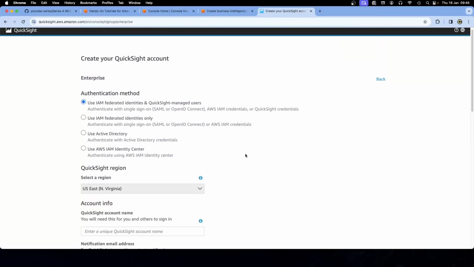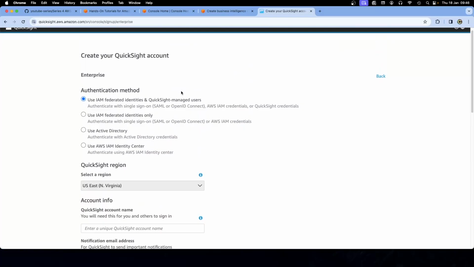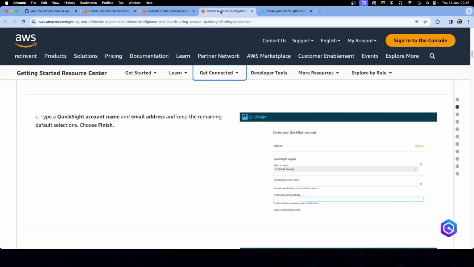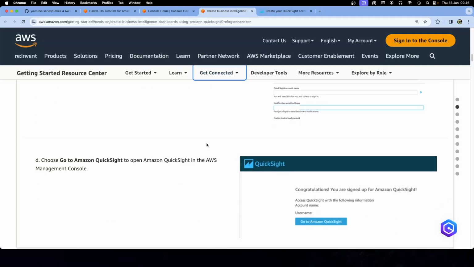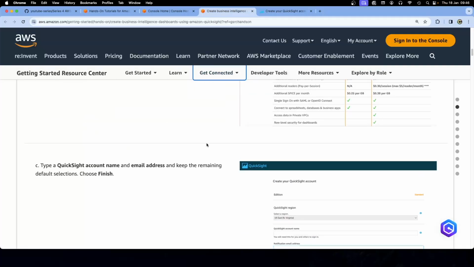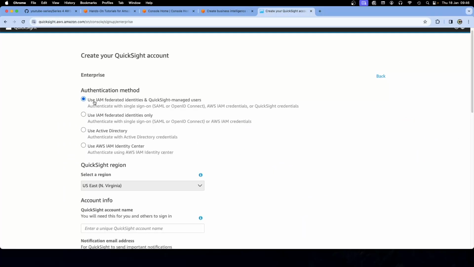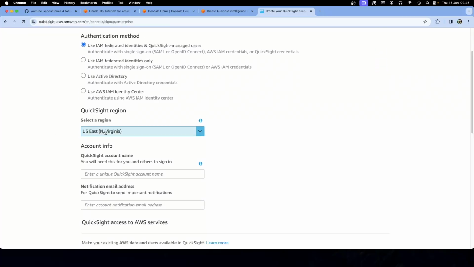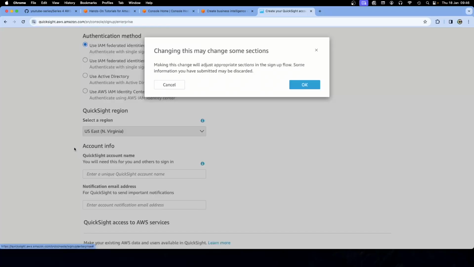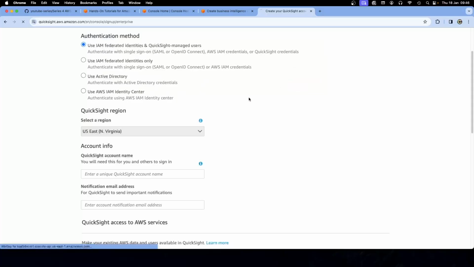So here it says create your QuickSight account. So we're going to use that. It doesn't give me an awful lot of information about how to actually generate this account. So use IAM federated entities, use identities. This looks to be correct. Select the region. I'm going to pick Europe, North America. Okay, that's okay.